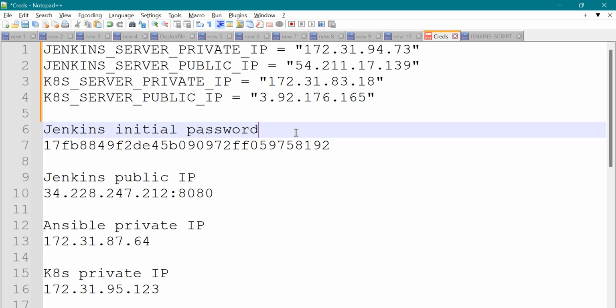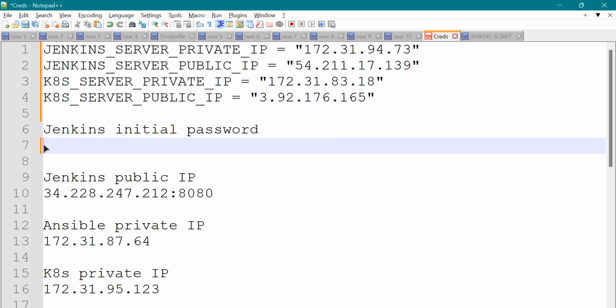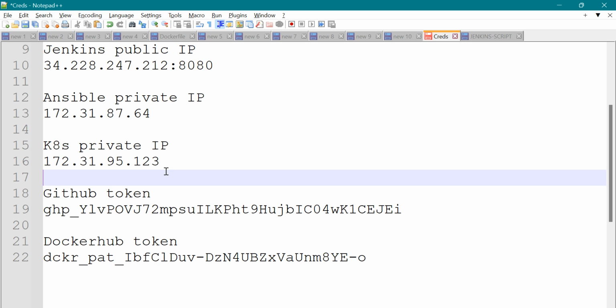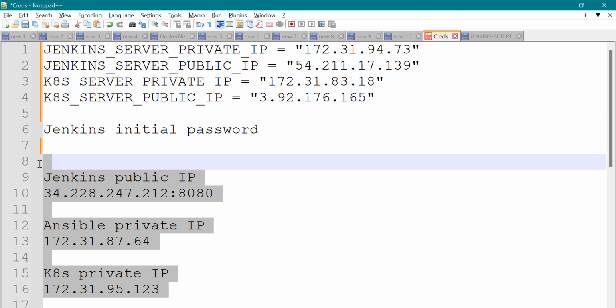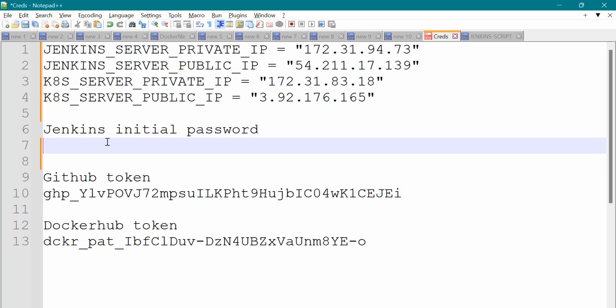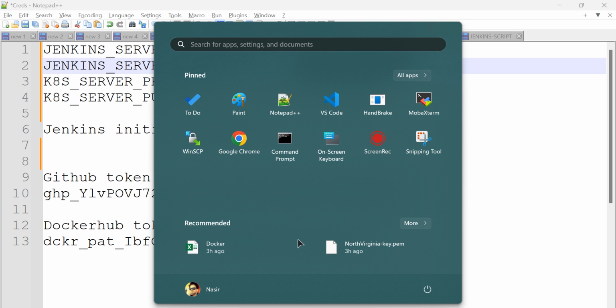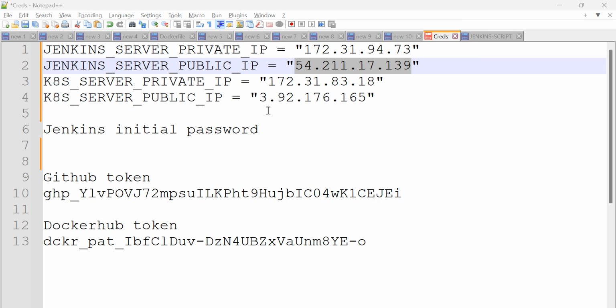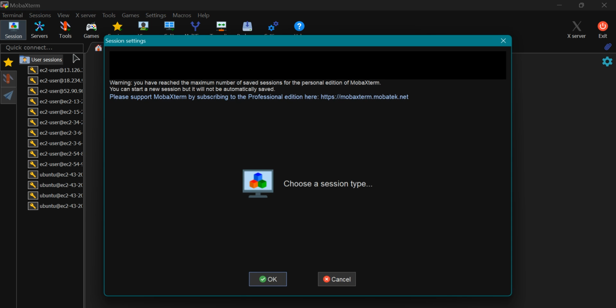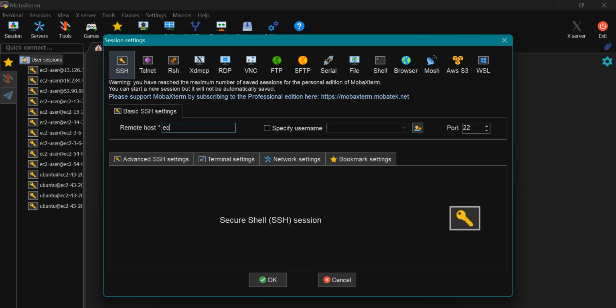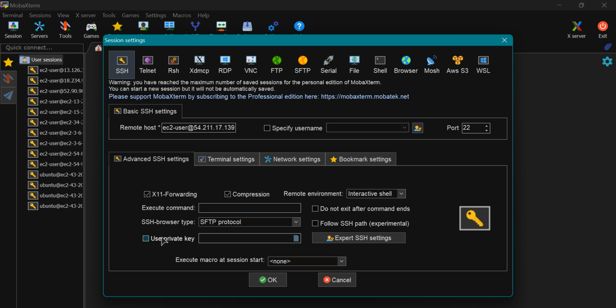Now, how to pull out the Jenkins initial password? This is not the password, this was previously used. Now what I will be needing is the Jenkins initial password. So from where can we get this? For that, we need to log in inside Jenkins. Just copy this public IP, go to MobaXterm. Since we are using Amazon Linux 2, the username is ec2-user@public IP. So just SSH ec2-user@public IP and pull out the key.